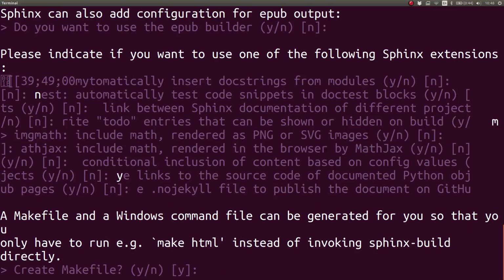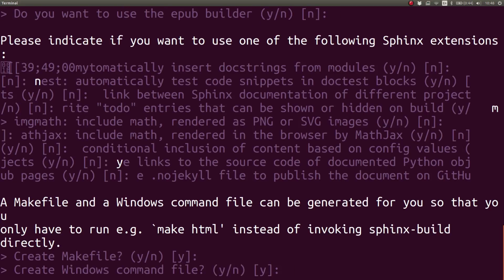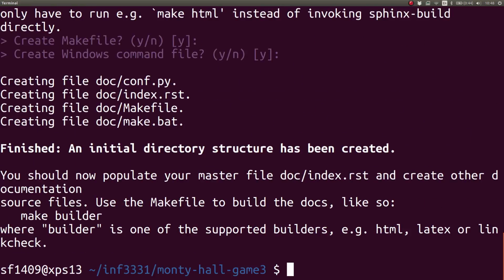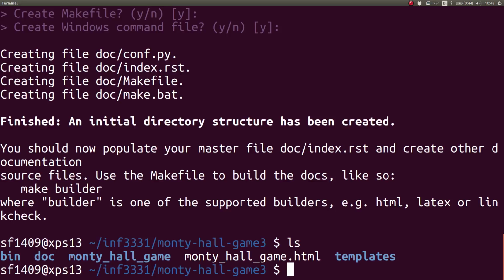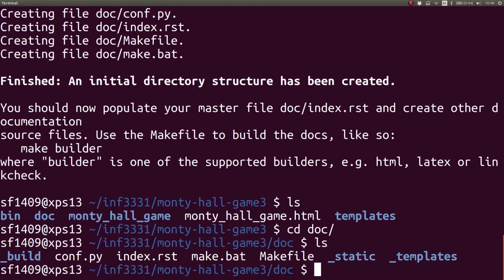So I just clicked continue now, and then it asks me, do you want to create a makefile? And here, again, just choose the default setting, yes and yes. So these will be the files that actually generate the documentation. And after I'm done with that, I now have a new directory called doc. And I can go in here, and you can see there's a few more files that were automatically generated.